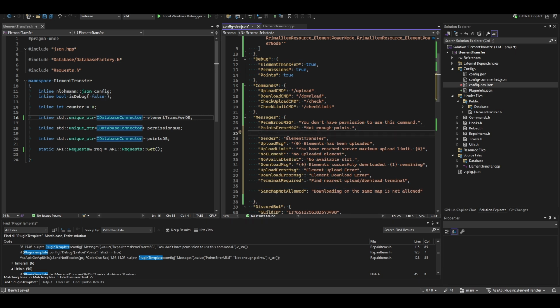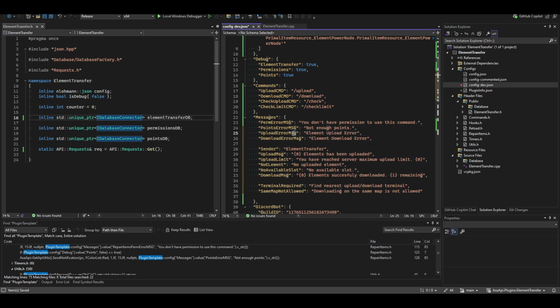Anyway, you can have line break here, like spaces. Same map not allowed. We can use it. Terminal required. Download error. Load error. All error message. We can just put it right here. I just want to make sure that it's all big, just to make it uniform. Discord sender name. Okay. Upload message success.